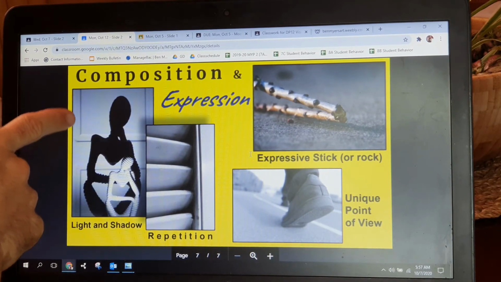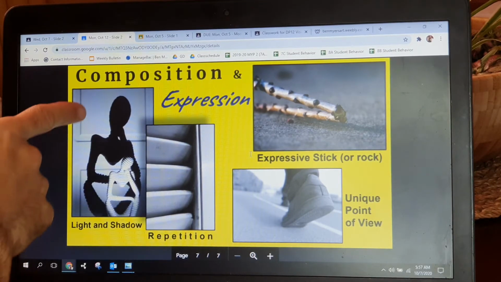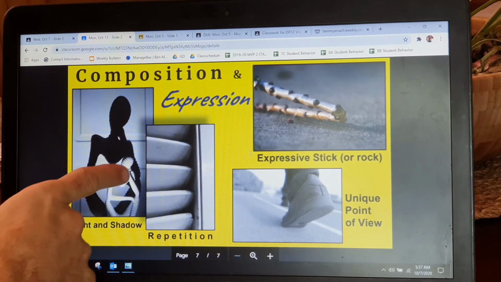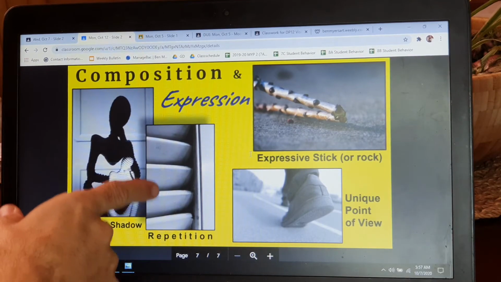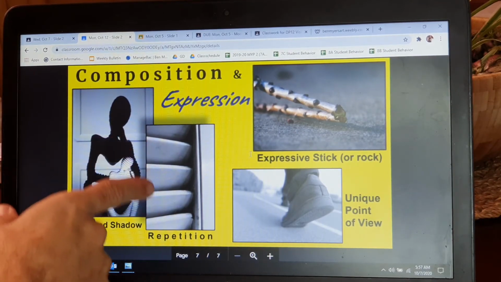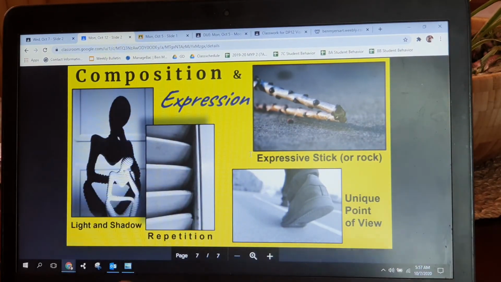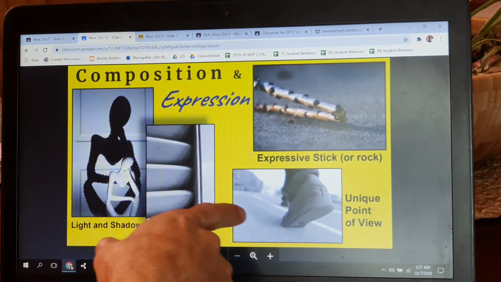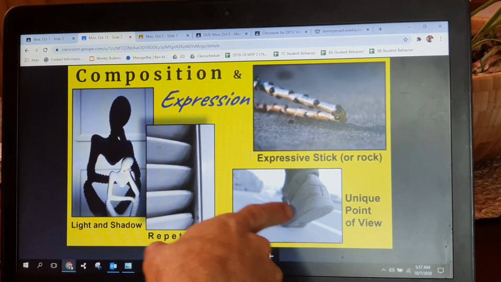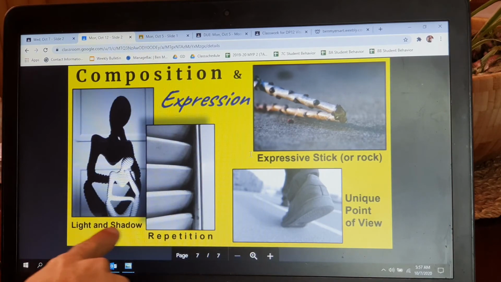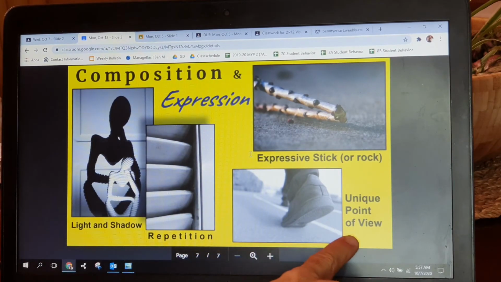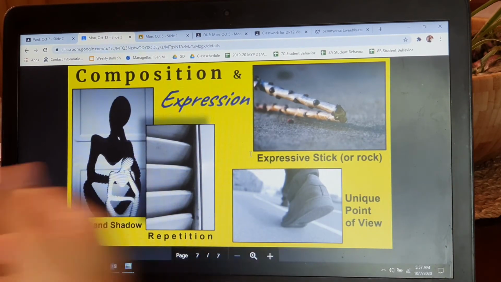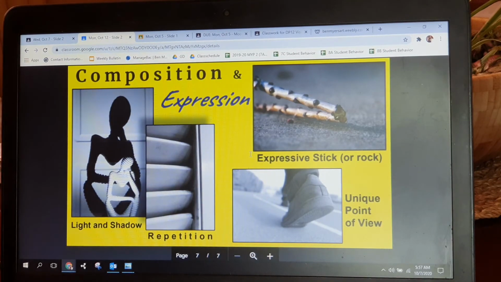I have a student's photograph of light and shadow here. I have a student's photograph of repetition here. I don't know what this is. I think it's like window shutters, window shades. And here I have a student's picture of an extreme or unique point of view. They're all labeled light and shadow, repetition, and unique point of view. Your job is to do the same, not the same photographs, but to demonstrate something for each of these concepts.